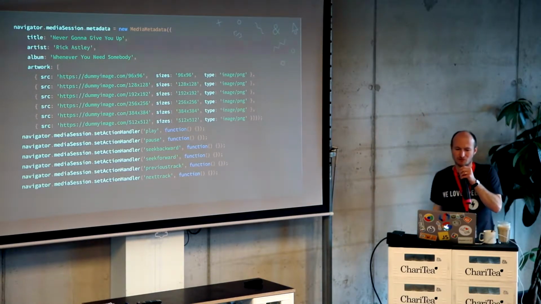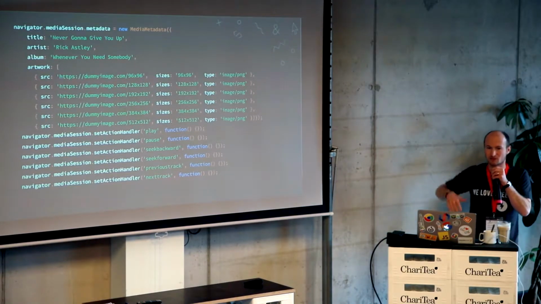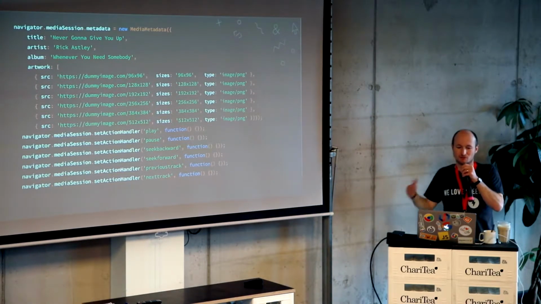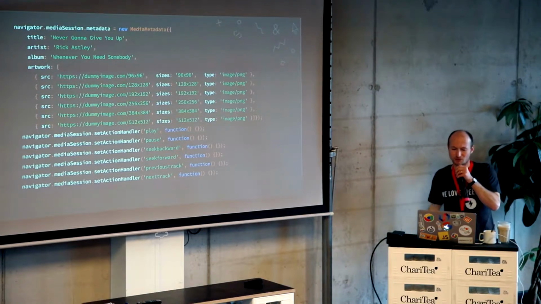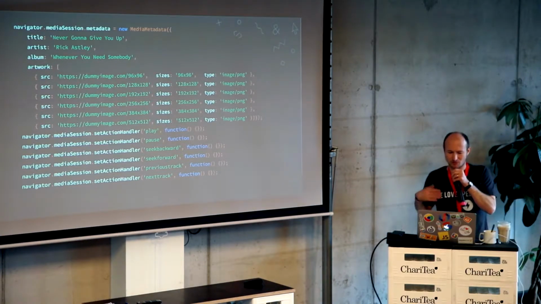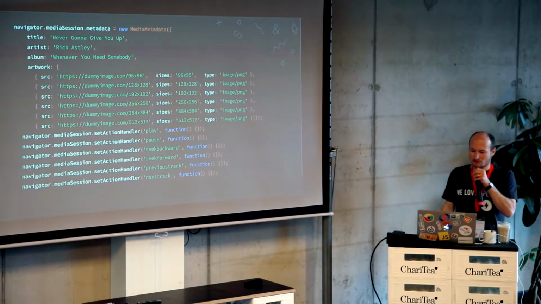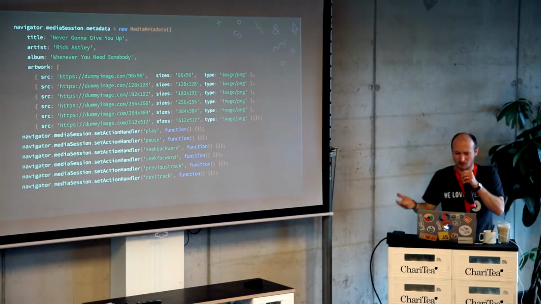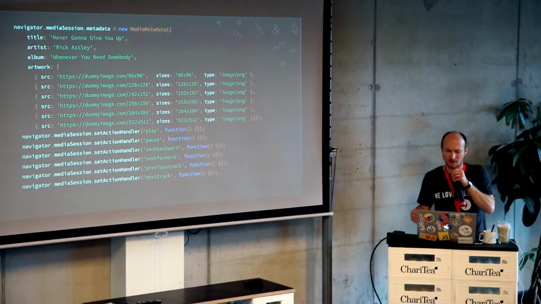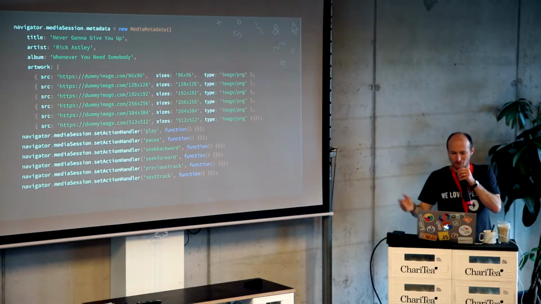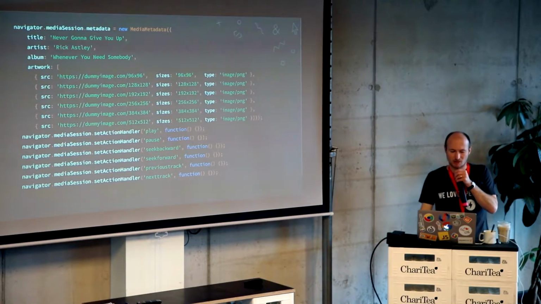It's just a bunch of text: title, artist, album, then an array of different sized preview images or thumbnail images, because on different devices, the browser may select different sized options so that you get the one that looks the most crisp on the particular device. And then you can just connect the different handlers to the action: play, pause, seek backward, seek forward, previous track, and next track. Of course, these are just dummy functions here, but you can then connect with your native player API and make that happen.